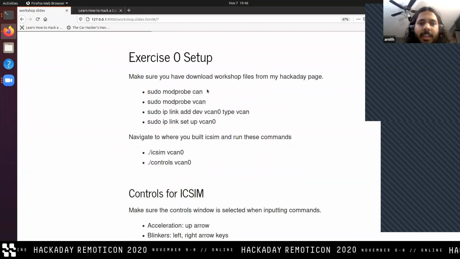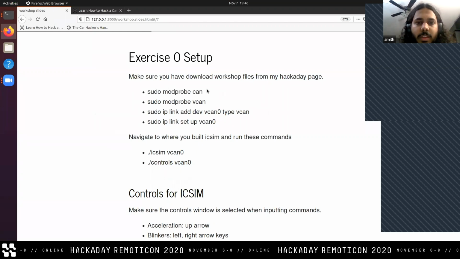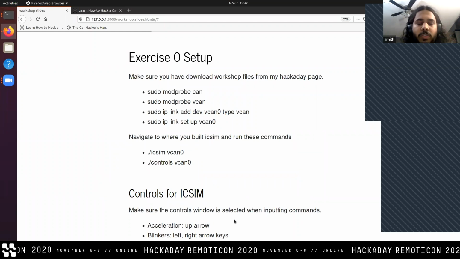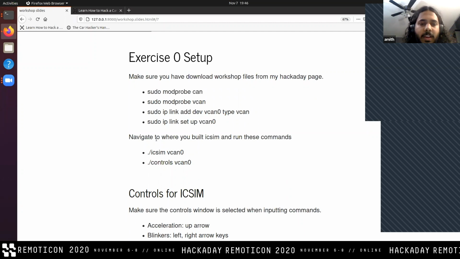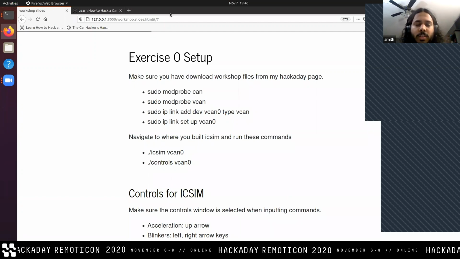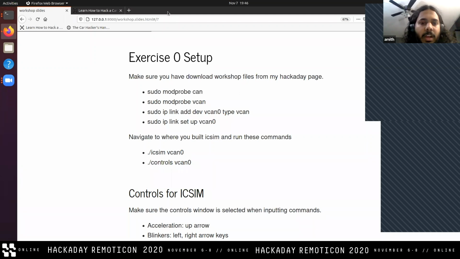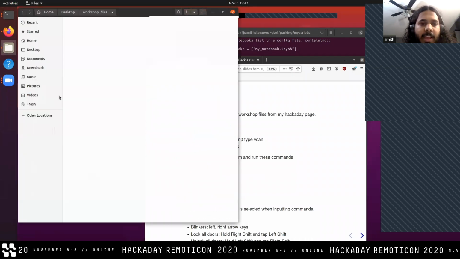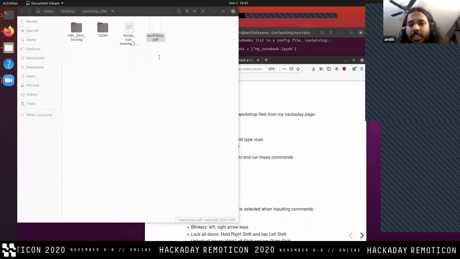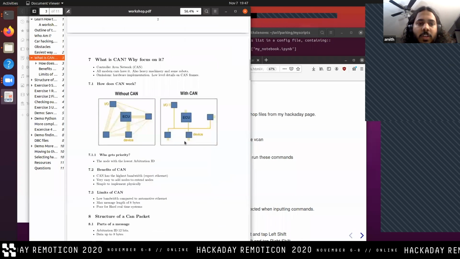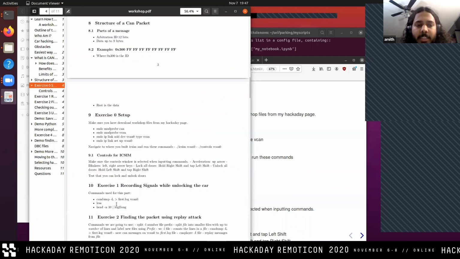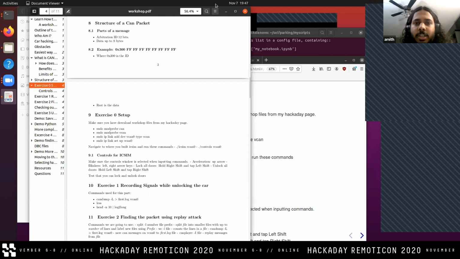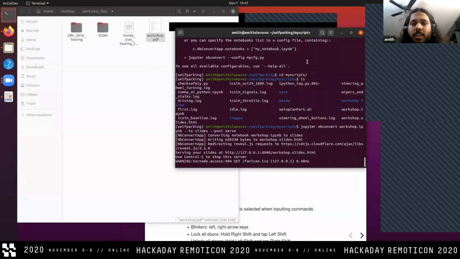Okay, we're going to try setting this up. Let's do an exercise for the setup. Then I'm going to go through the controls for the ICSim, how to get that set up, and what controls do what. If you downloaded the workshop files, in there I have a workshop PDF, which is just a PDF of all the slides I have. So if you ever need to know what commands I'm running, you can just copy and paste them into your terminal if you miss what I entered.